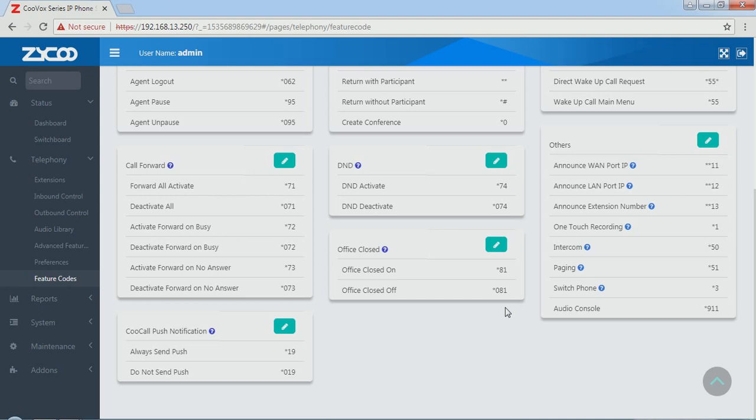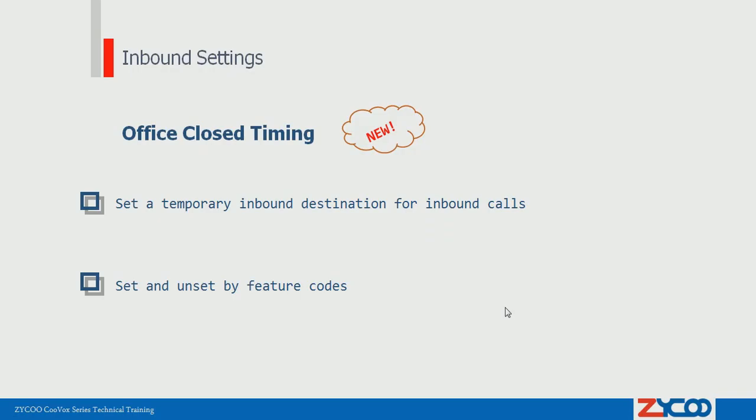go to the general inbound routes as usual. All the inbound calls will be handled by the general inbound routes as usual. Okay, the office close timing.